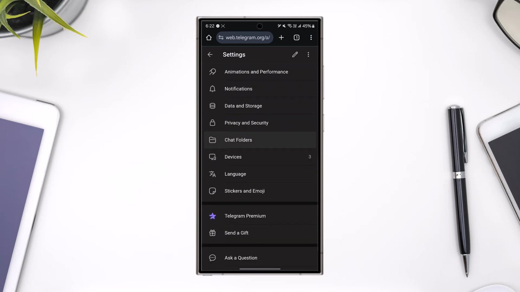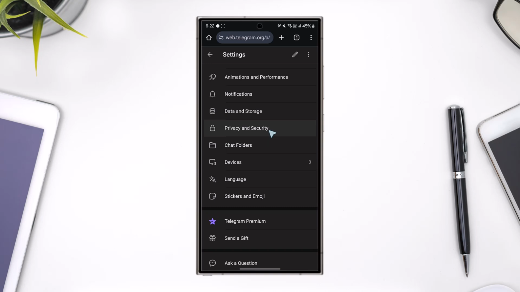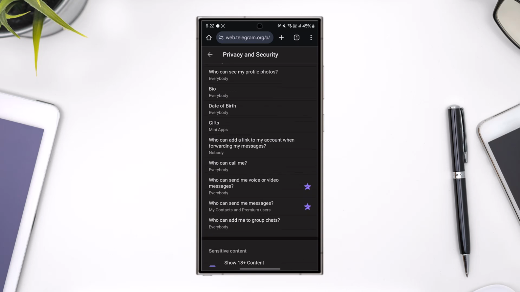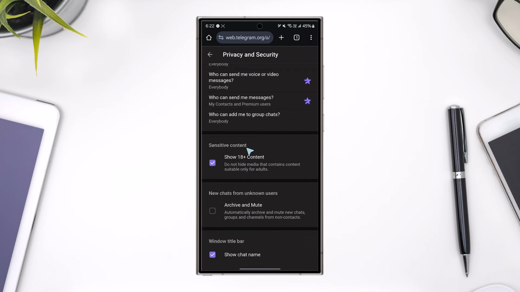Once you go to settings, you want to scroll, and there you'll find the option called privacy and security. So you just want to tap on the privacy and security option, and over here you want to simply scroll down. Over here you can set sensitive content.